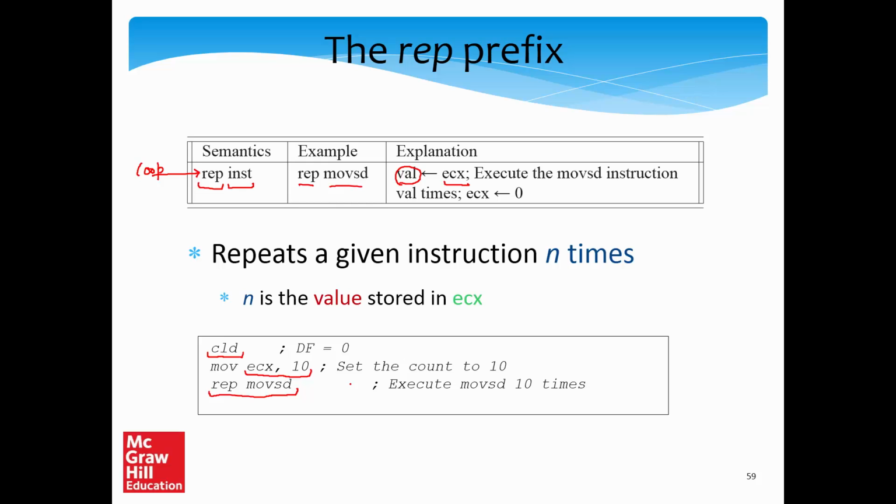Let me go through these 3 magic instructions. We have CLD, which essentially indicates the direction in which we will traverse, upwards or downwards in memory. In this case, we decide to go upwards, so we set the DF flag to 0. Subsequently, we set the number of iterations in ECX, which is 10. And then we execute MOVSD 10 times.